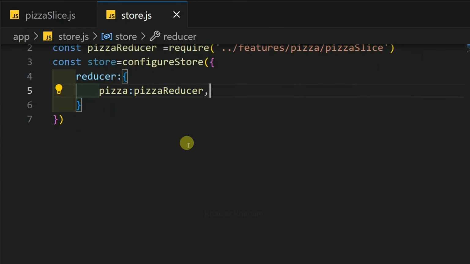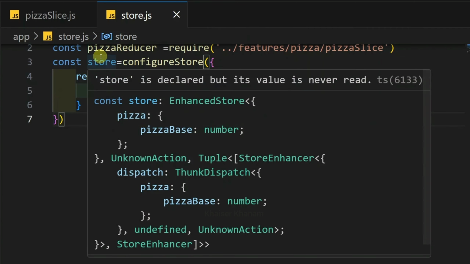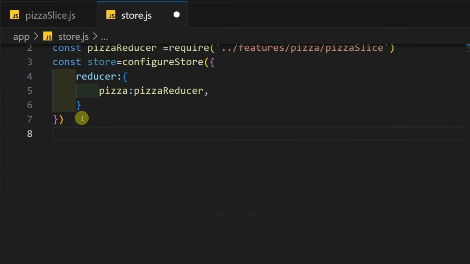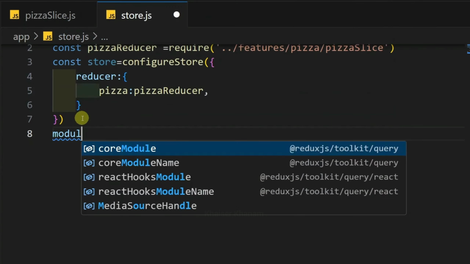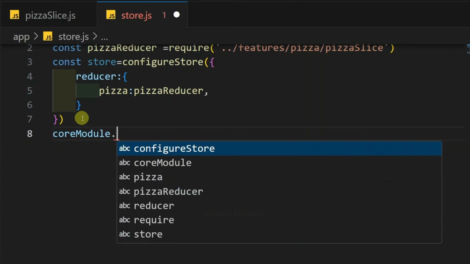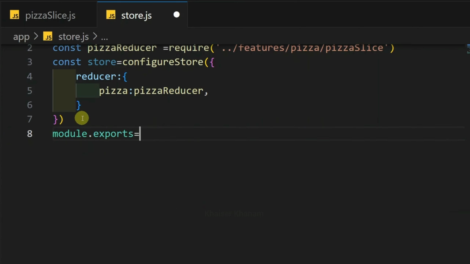So as of now, I am only having pizza slice. So that is the reason I am passing pizza reducer for this pizza key. Now this store I have to use in other files. So below this, I'm just going to do default export of this store. So here I will be writing module dot exports is equal to directly I will be writing store. Why? Because I have given here store. So that is the reason I am passing the variable store.